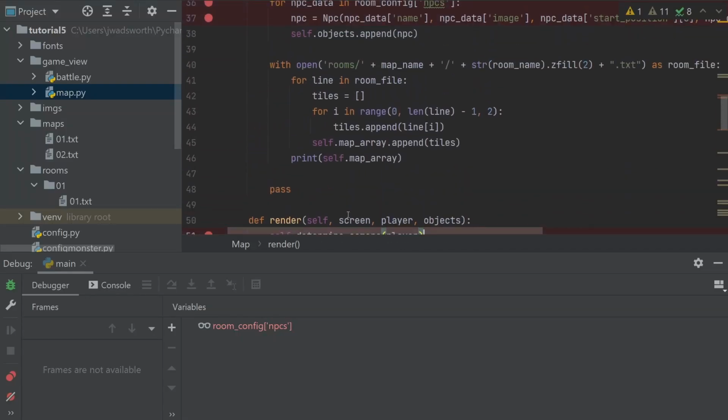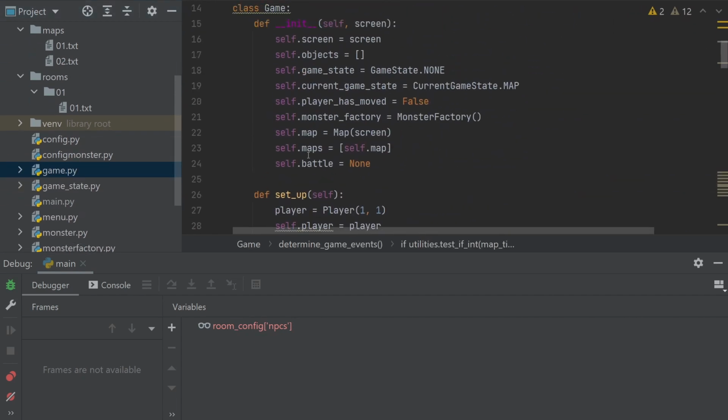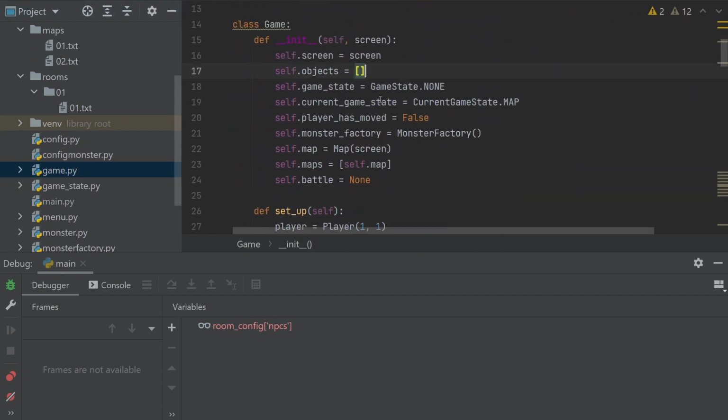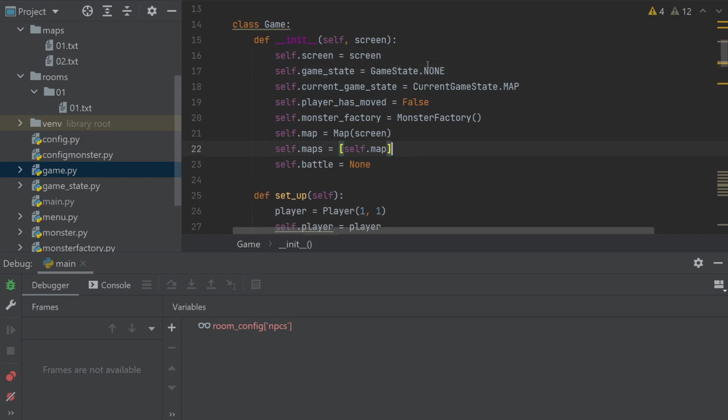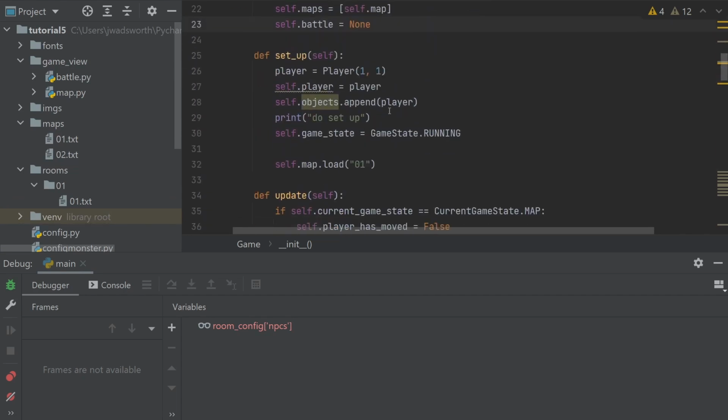Okay, so after some digging, what I determined was that we are calling this render method, but we're actually passing in the game objects. So the game has its own objects array, and that's what we're passing in. That doesn't really make sense anymore, so we're actually going to remove that. Now again, this goes back to that previous video where we removed some of that state from here, which was a good thing, and now we're sticking it back into these game views. Not a great thing, but that's okay.